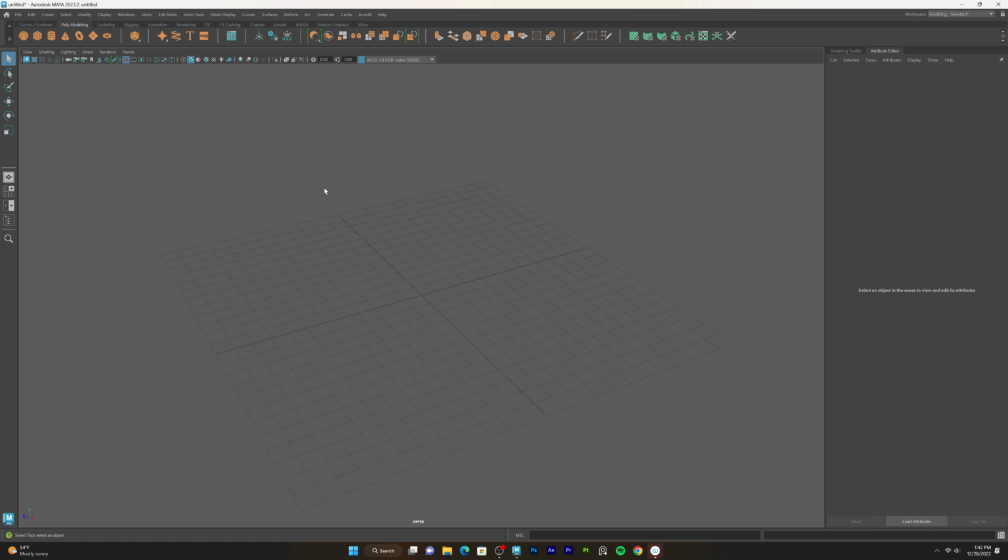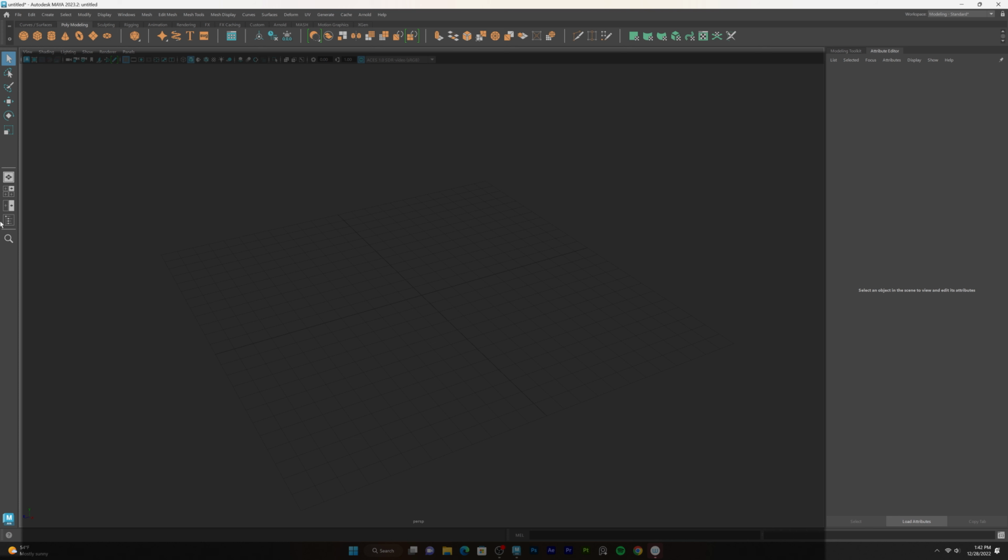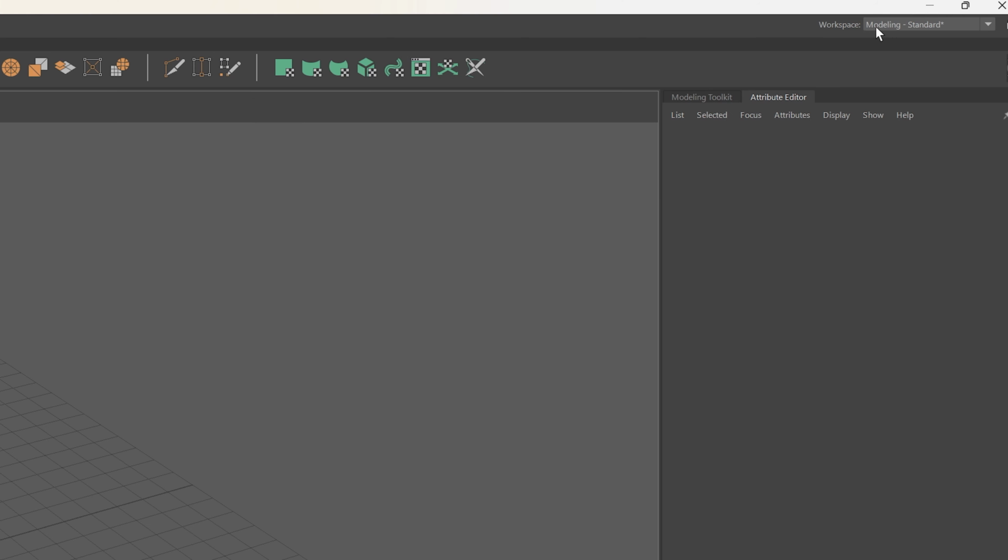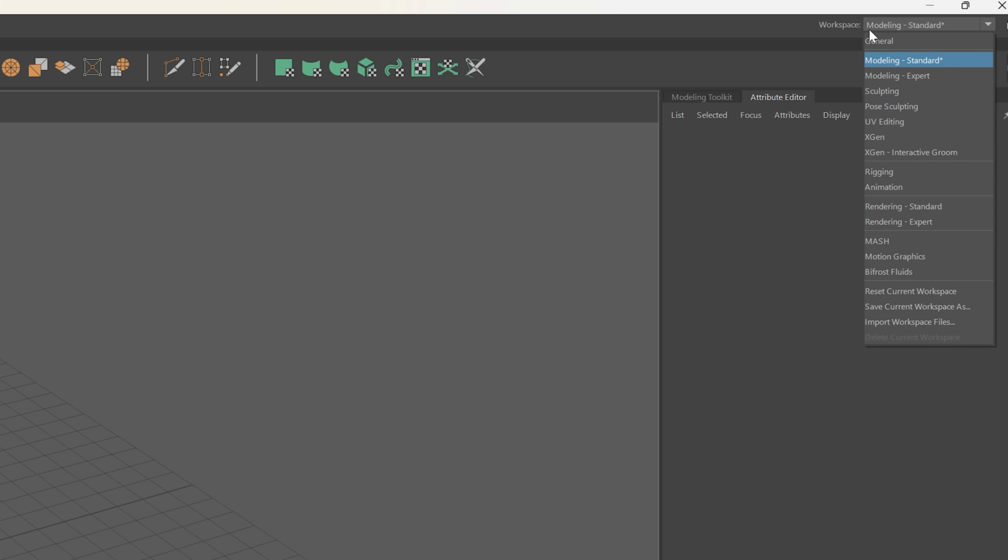So let me point out right here, this right here is your UI, your user interface. When you first open Maya, right here in the right corner, you'll see a workspace menu. It's a drop-down menu. When I started using Maya, they didn't have this before. This is super awesome. If you are experienced with Photoshop, you know what this is.